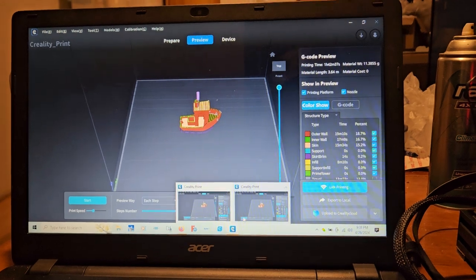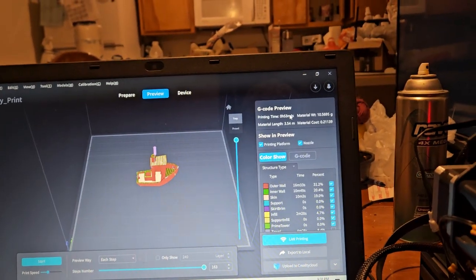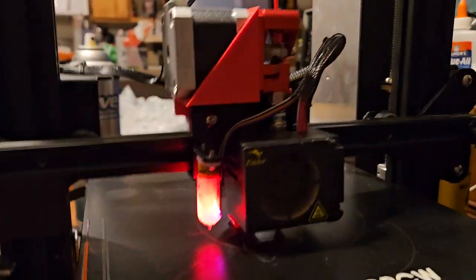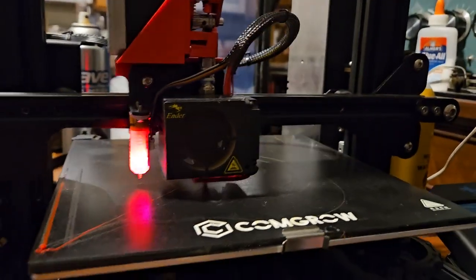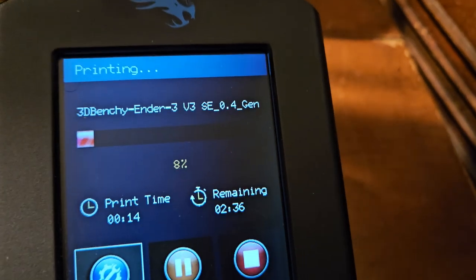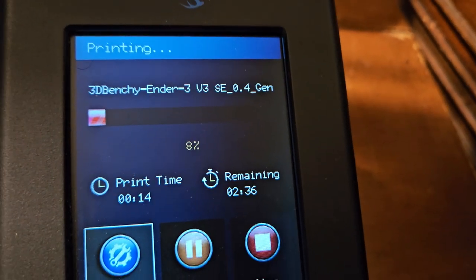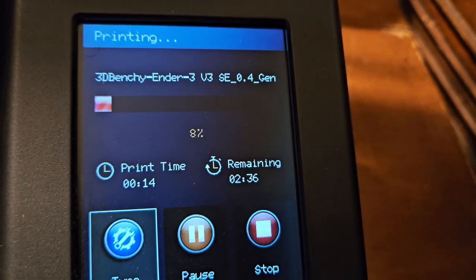So I just actually sliced the V3 SE file, and I just loaded it on here and I'm printing it. It doesn't look like it's printing super fast, and it thinks it's going to take like 2 something hours.